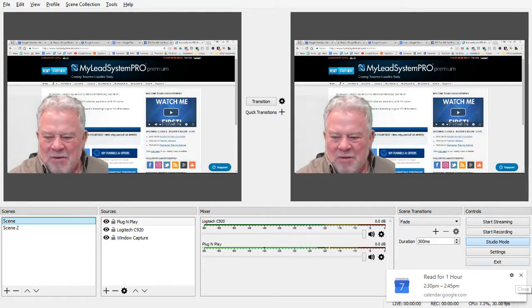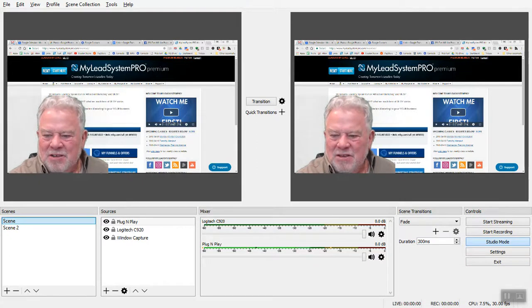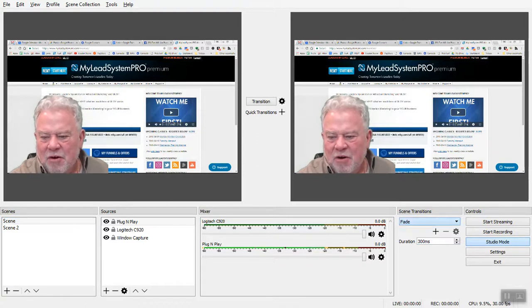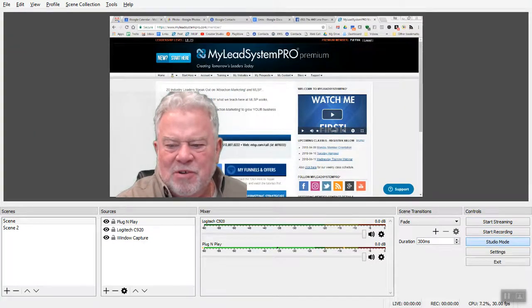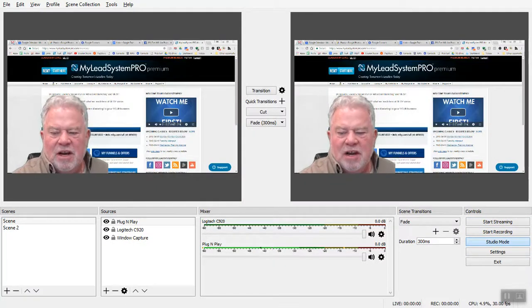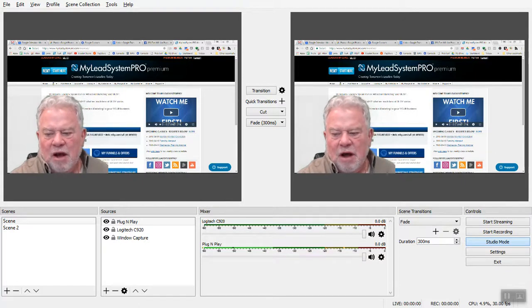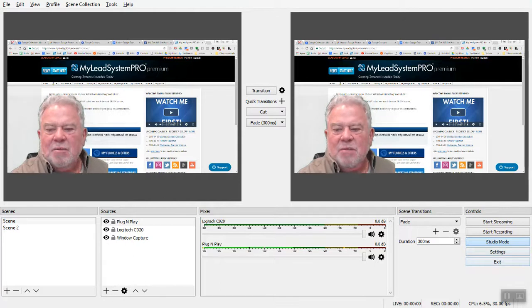So let me get rid of this little notification and talk about the rest of the screen. This is your transition control. You can either fade or cut, and there are other transitions that you can add. And over here, as I said, on the right-hand side, start streaming, start recording. Studio mode jumps you between a single screen, this is your preview screen, or the two screens, so that you can actually see what you're recording. And then there's settings, and of course exit the program.